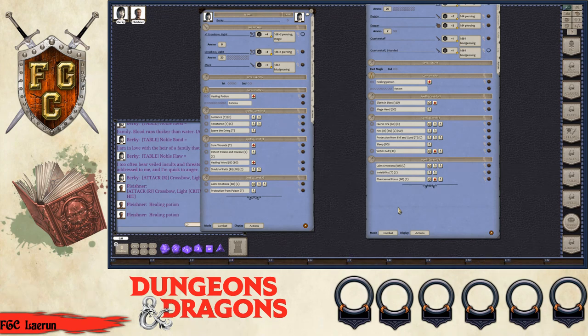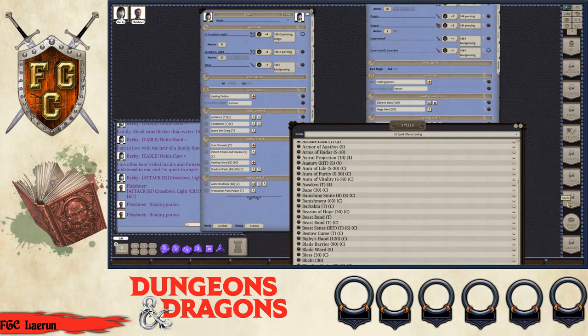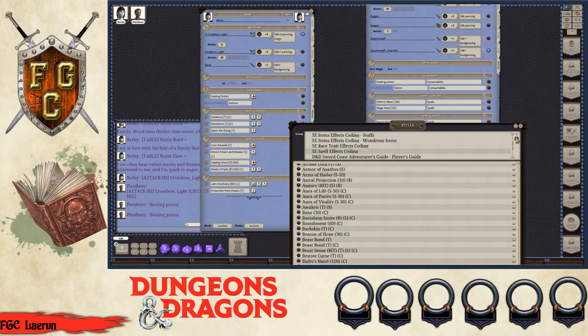Okay, so now we're done with spells for the most part. Let's go back to the spells section in the interface on the right-hand side. And this time, for the non-human, Plishner, I want you to go to the 5E race traits effects coding. Berkey, you don't have to do this because you're just human. You don't have any racial traits. If you did, that's where you would go.